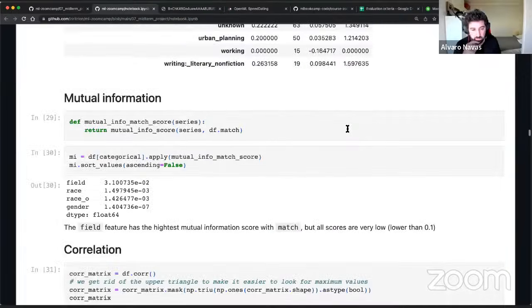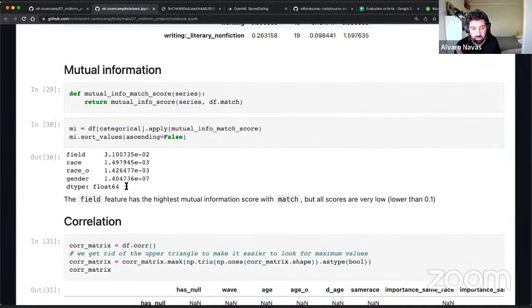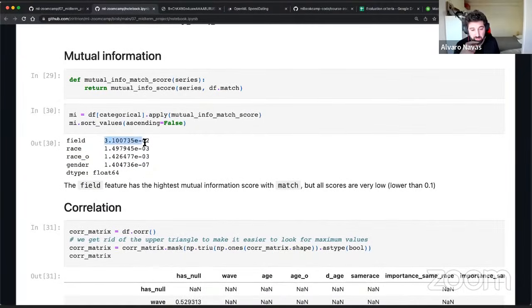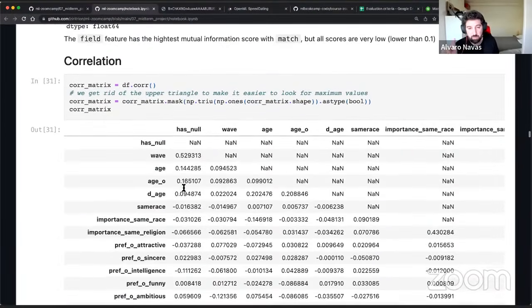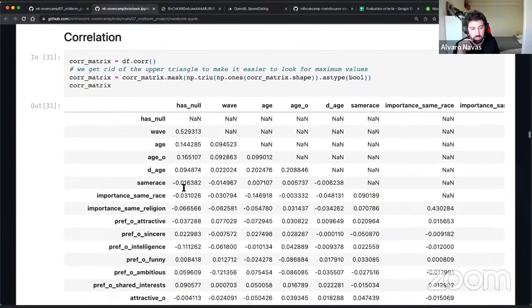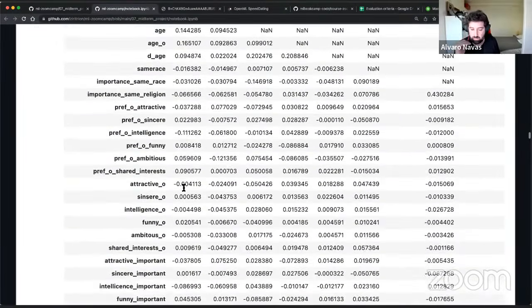This is a very long info. There's also the mutual information between these categorical features and the match, which all the values were pretty low. Except maybe for field, which is a little higher than the others, but still very low values. And finally, we've got correlation. Correlation of all the numerical features. We have a lot of features.